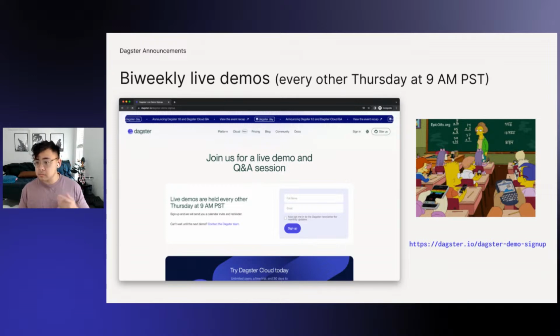In addition, if you're interested in seeing more about Dagster, you can sign up for our bi-weekly live demos, which happen every Thursday at 9 a.m. Pacific time. You can meet with someone from the Dagster team, and they will build out a moderately sized Dagster project live, and you can ask them questions either about the project or what you're building out synchronously.